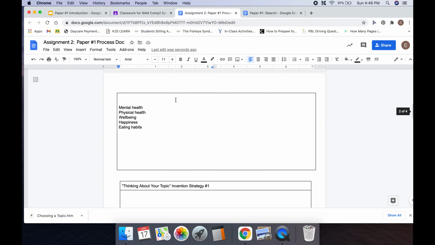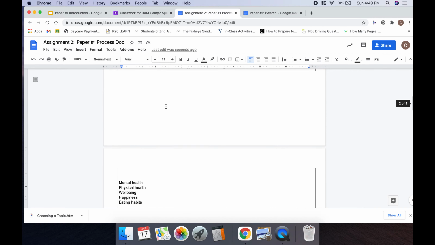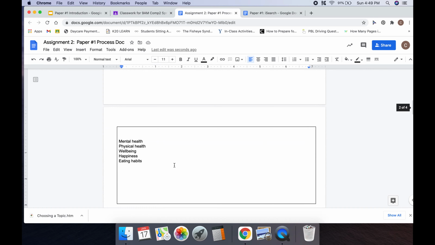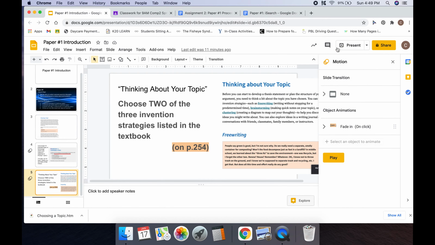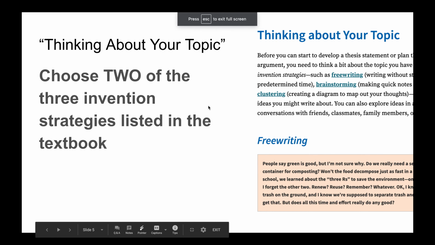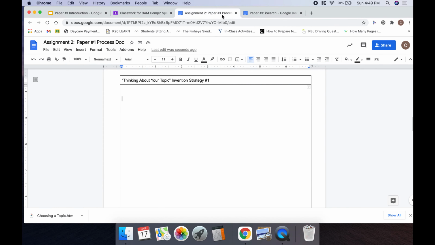If you scroll down here then, it's asking you to do some invention strategy. So invention strategy number 1 and number 2. So I'm going to choose something that came up here that I think I want to explore further. And the textbook has some invention strategies listed. There are 3 listed in the thinking about your topic section that's assigned. So you're going to choose 2 of those and do them on your brainstorming sheet.